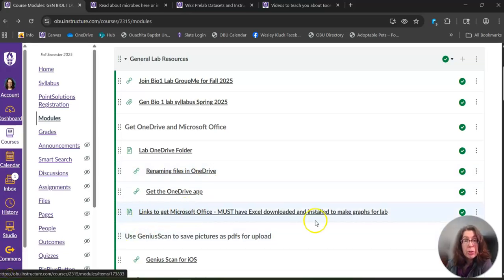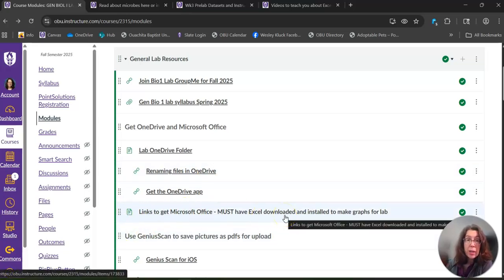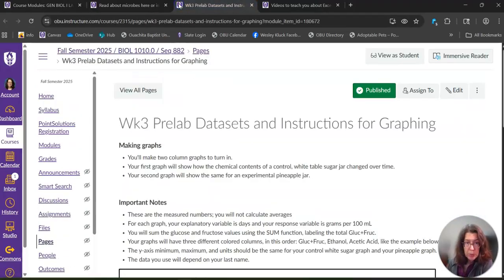Here is where you can go to get Microsoft Office. If you log in with your Washita ID, it is free to install. But you do need it installed on your computer. Do not use the web Excel. It just doesn't have all the functionality that we need. So step 1, get Excel installed. If you need help with that, come to the graphing help session and somebody will help you.